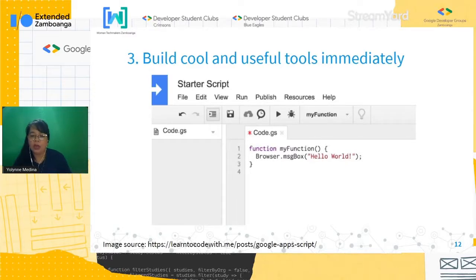Okay. So number 3 is build cool and useful tools immediately. This is my favorite reason why you should choose Google Appscript as your first programming language. Once you know a little bit of Appscript, you can immediately start to build useful tools. It's the main reason I was able to stick at it and hit inevitable hurdles. So it's really motivating to see early wins when you're learning a new subject, especially when you're learning something that's technically and potentially challenging. Actually, nakaka-addict siya.